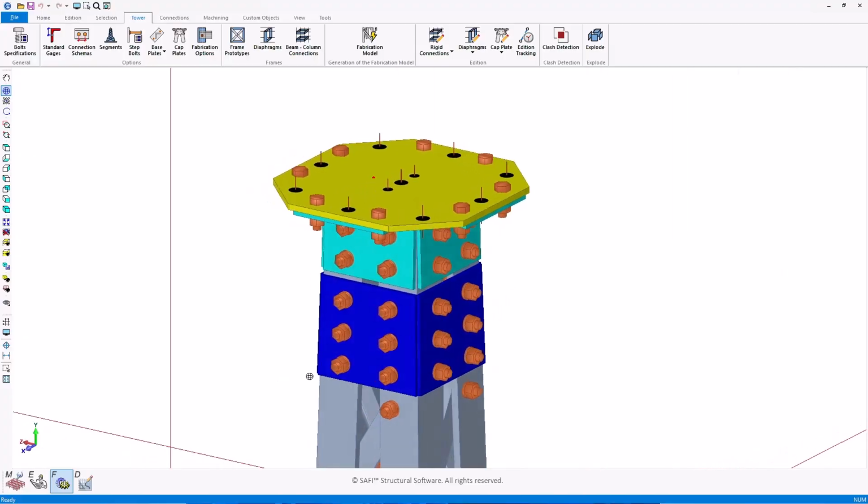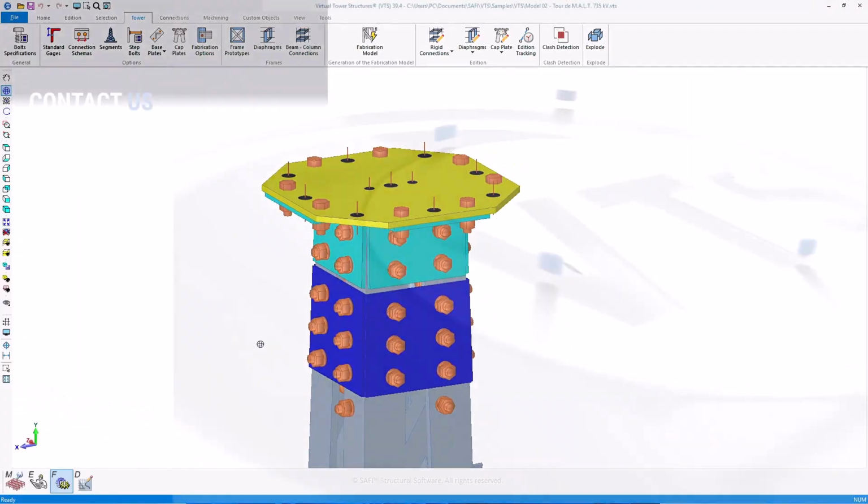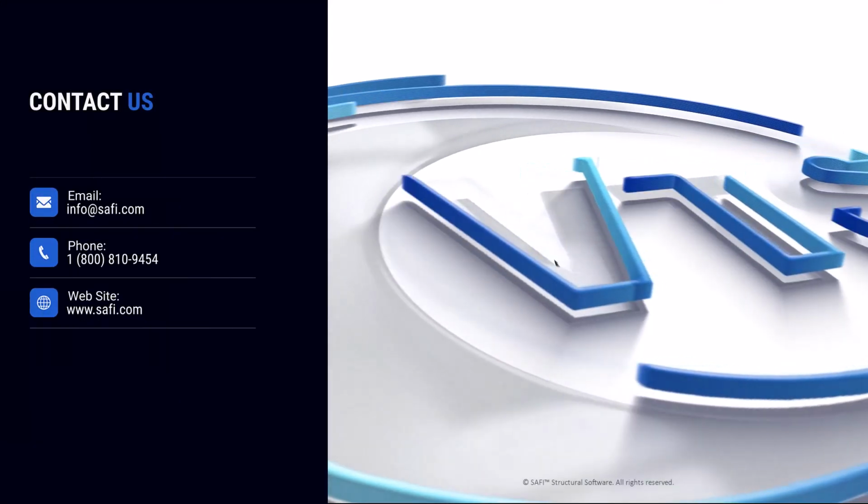We've now completed this tutorial on the Cap Plate command in Fabrication Mode using the VTS Virtual Tower Structures software.